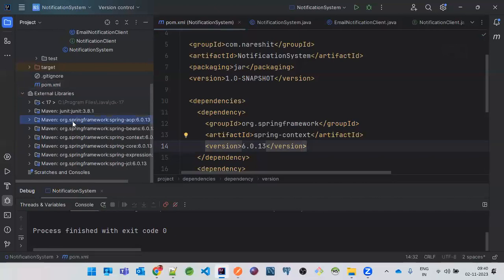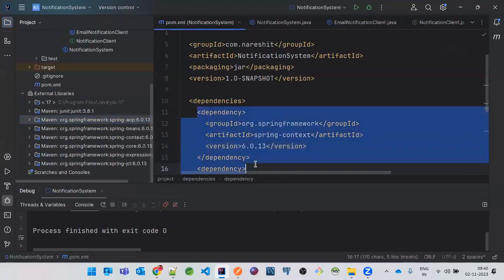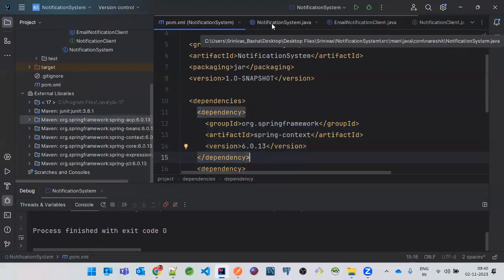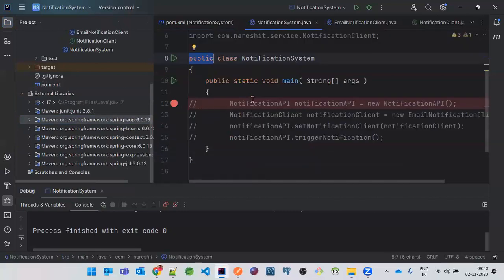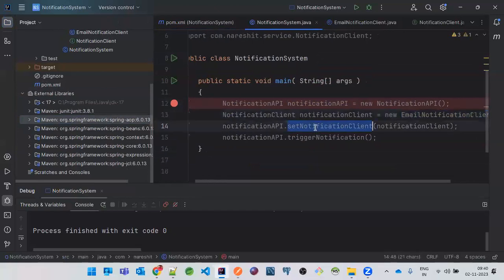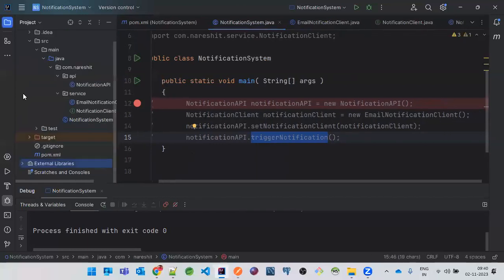And now I can say that this application is not just a Java based application. This application is a pure Spring based application in Java. That's it. That's the behavior that we have added with a single dependency. Now let's see how to automate all these steps. I don't want to create an object for notification API, and I don't want to create an object for email notification client. I don't want to call this setter, and I can directly call trigger notification in order to trigger an email. So let's see all the steps in an automated fashion.